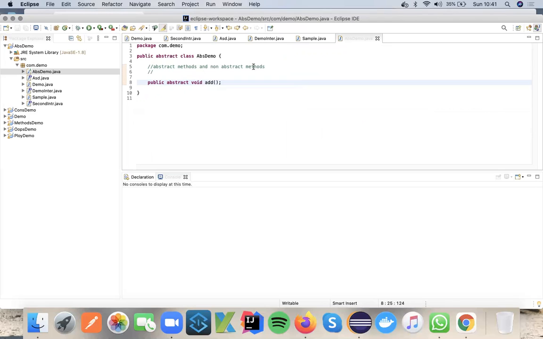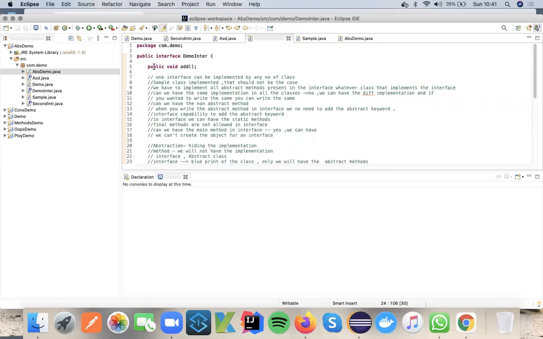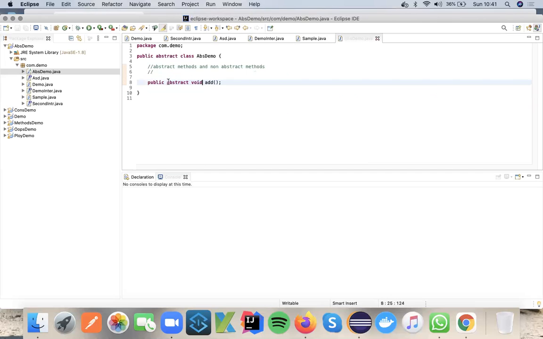Interface will internally add the abstract keyword, but abstract class will not internally add the abstract keyword. So in an interface, if you are not adding abstract also, that will be considered as an abstract method, because the interface will internally take care and add the abstract in front of that return type. Here, if you are not adding it, the class will not add the abstract keyword. That is the reason you have to add the abstract keyword to make this method an abstract method.